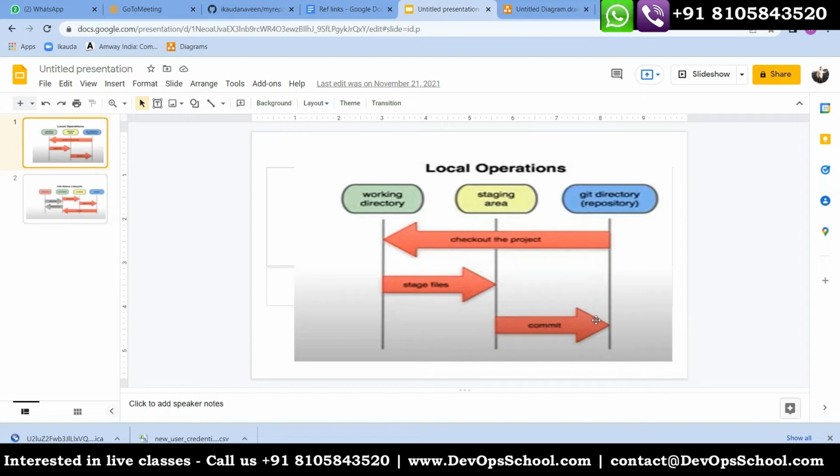So there are three terms. Number one, working directory, where you are basically currently. Staging area means the files that you want to commit. For example, you are working on 3 files and you feel that the changes you are doing in the other 2 files will take more time.